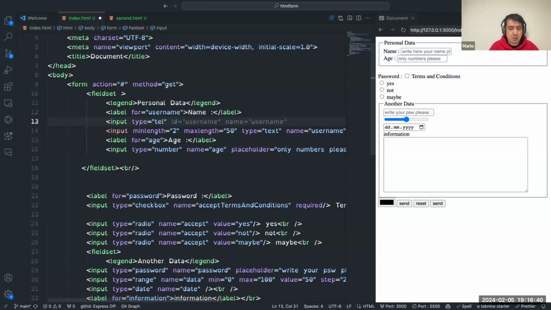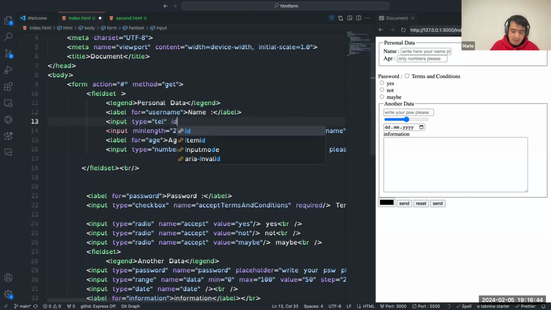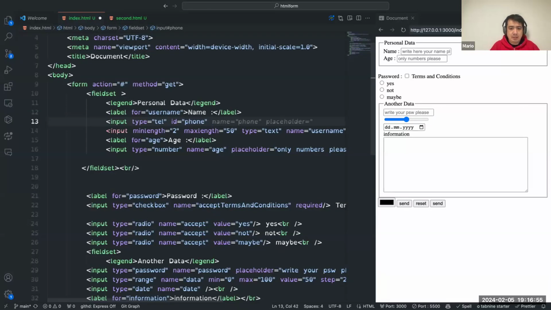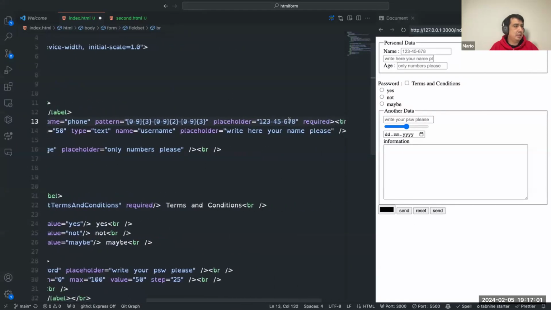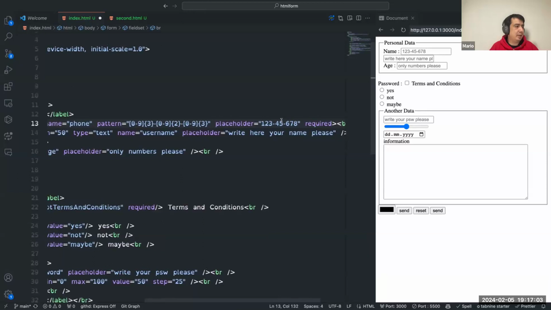What else can we have in this case? ID equals phone or phone number or whatever we wanted to add. Then the next one would be the name. The name would be phone. And usually you will have this pattern, right? Like placeholder 1, 2, 3. And what does the pattern mean?